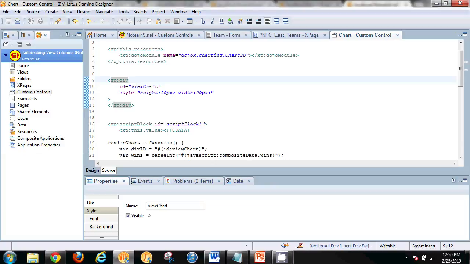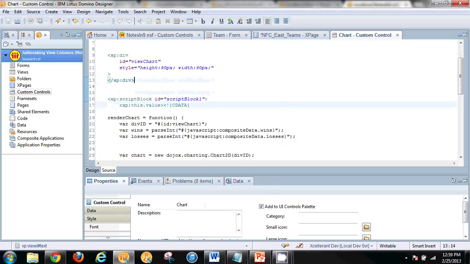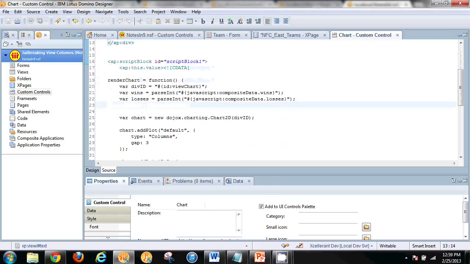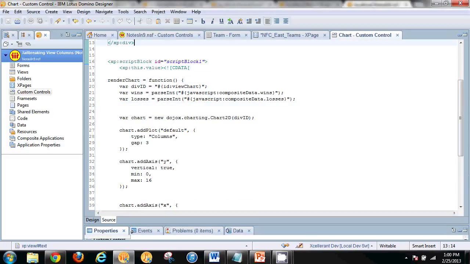Otherwise, if it's not an XP div tag, I tested this and basically it only shows the div in the last row of the view, because it can't display an element with the same ID multiple times on a page. So we've got our XP div here for the view chart. Next we have a script block, which is the code that generates the chart.